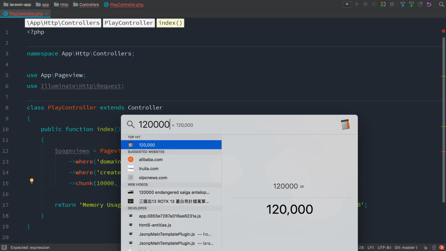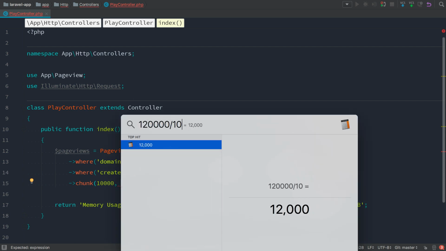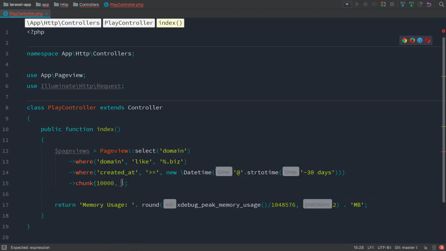Let's say I have 120,000 and I divide that by 10,000. That's going to make 12 queries overall. So we'll see what it actually does, but it should be something about that. And then we can add a closure to handle the chunked page views. So I'll do just the variable called page views in here.